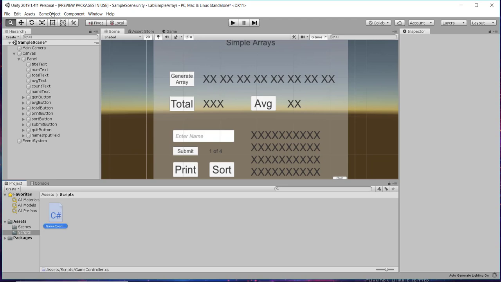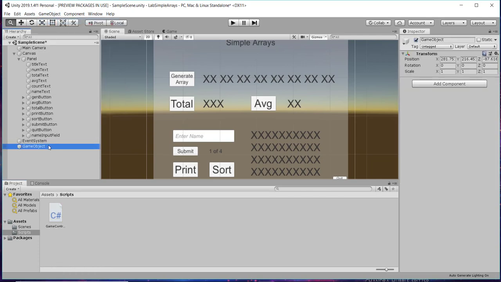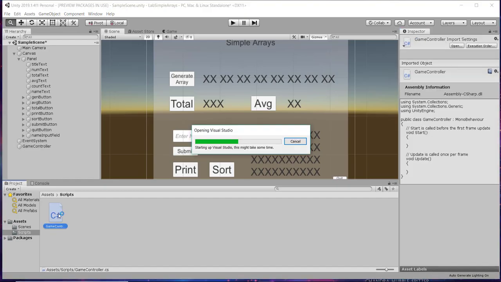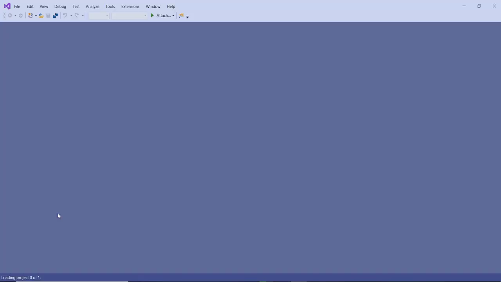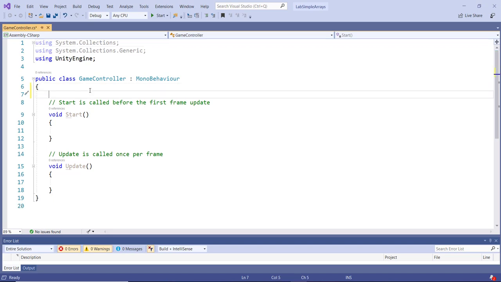I'm also going to add to the scene, before I forget, an empty game object, and I'm going to call it game controller. And I'm going to assign the script to it to make sure that I don't forget. Next, I'm going to start editing the game controller script. There we go, Visual Studio opened up. So let's start working a little bit on our variables that are going to be required for this.